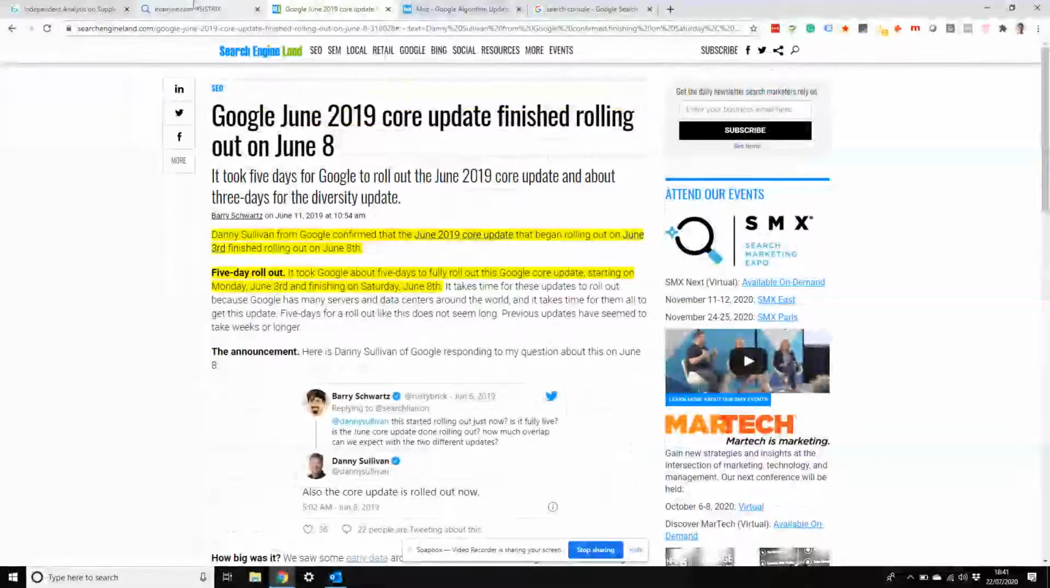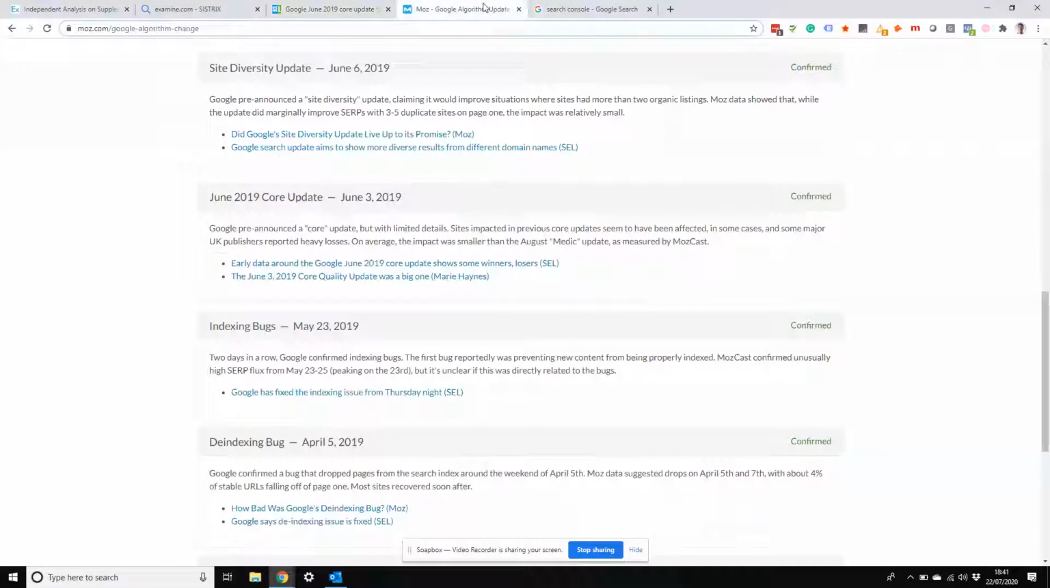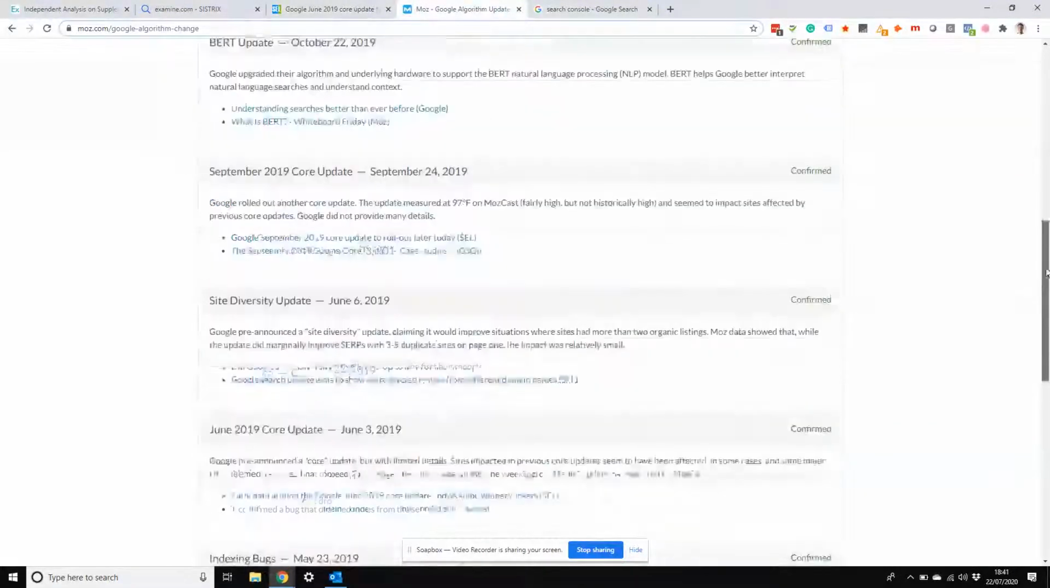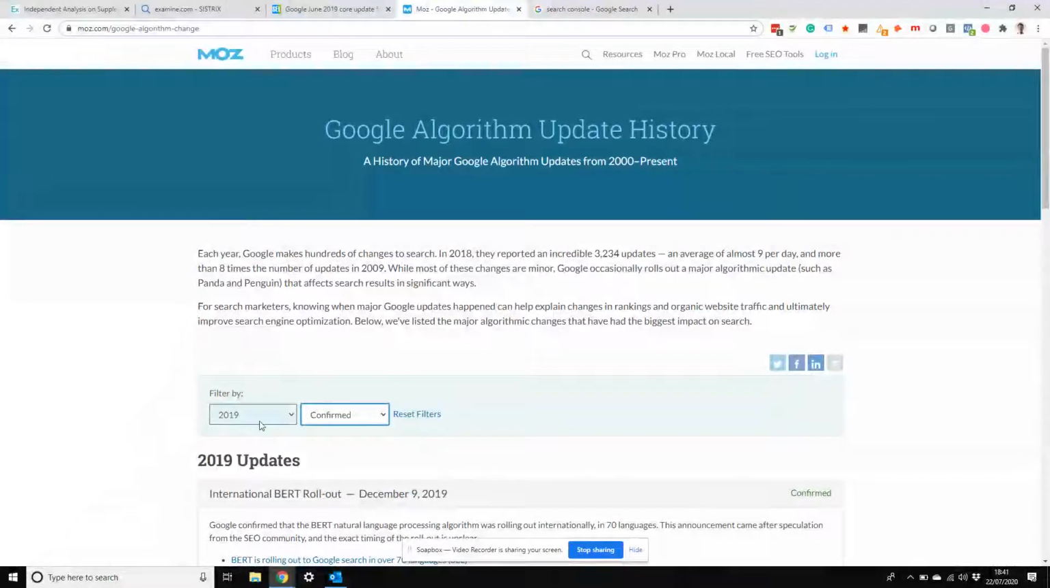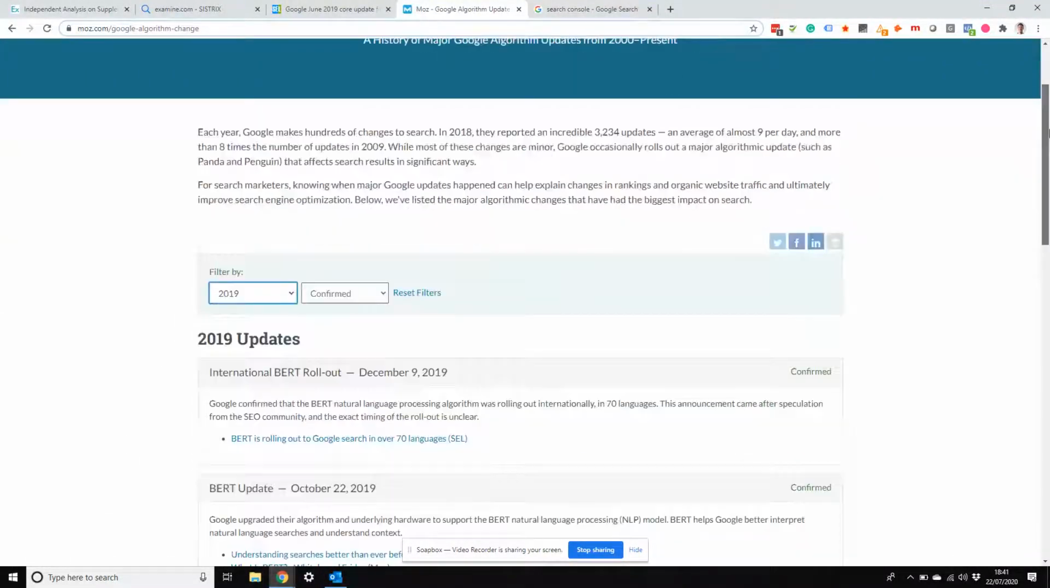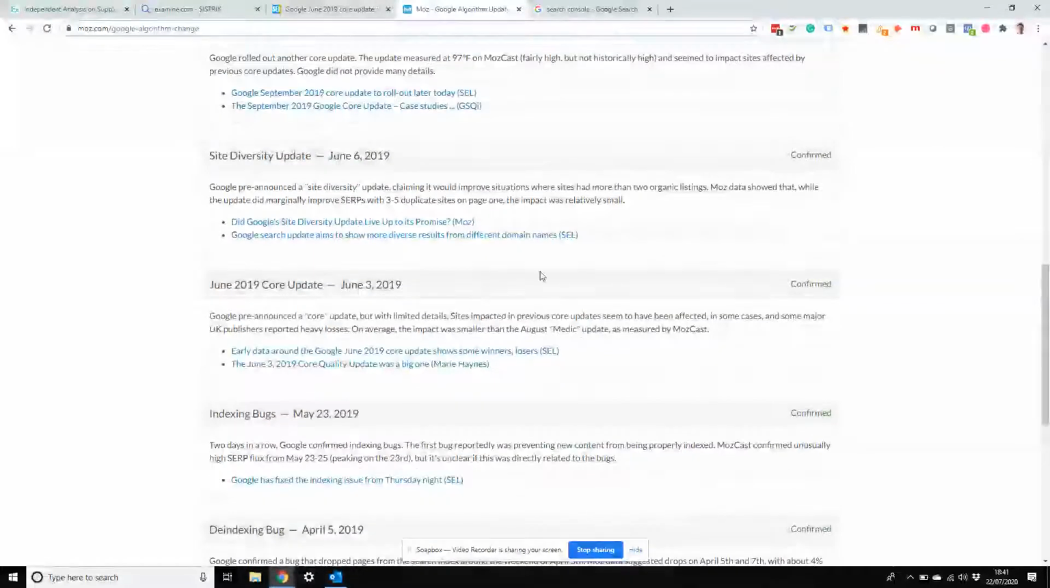Another fantastic resource you can check is Moz's change history. What you're able to do is set any date range. So we can filter to 2019 and look at confirmed updates in this case. And as you scroll down, you can see straight away the June core update here. We know what it's in relation to, and we've got some helpful resources we can look at.